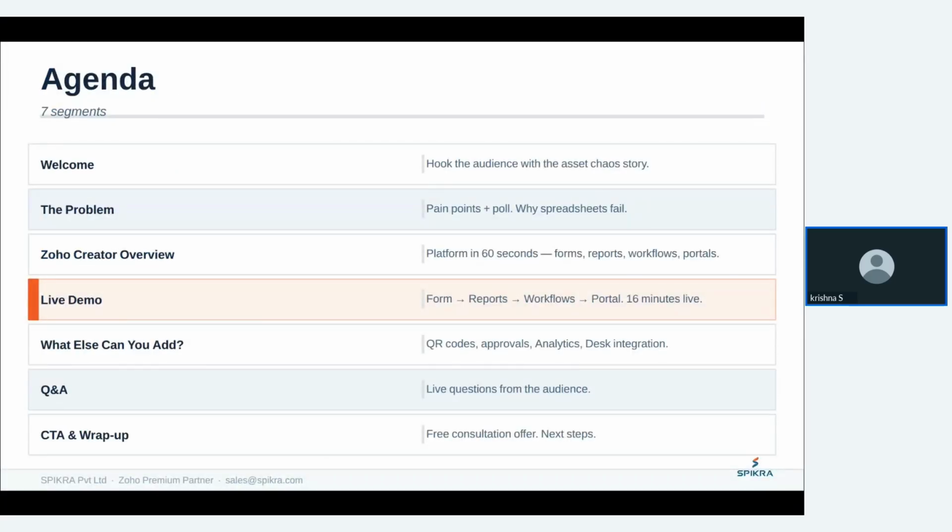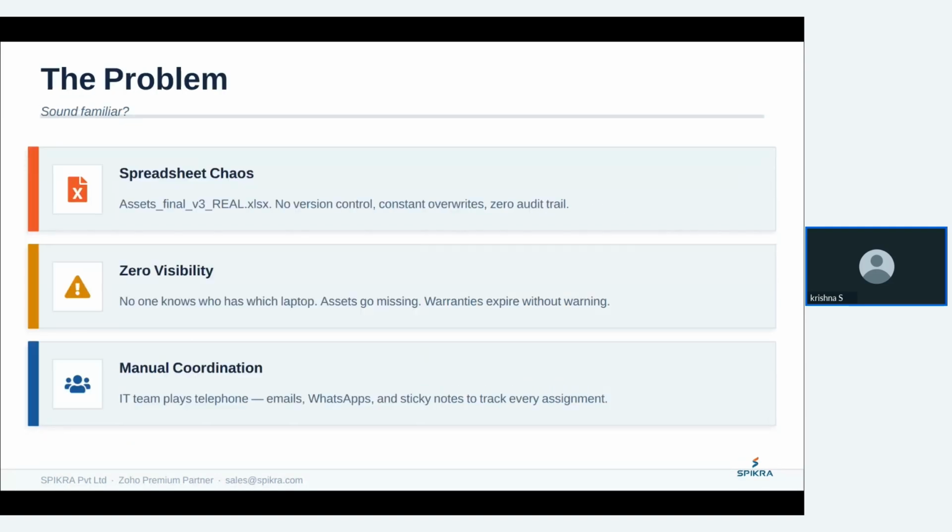Well, let's go through the agenda. First of all, we'll go through the problem. Then what is Zoho Creator actually? Then we'll show you the live app demo. Then I'll tell you what else you can do with the app if we do any further modification. Then we'll do the Q&A and then we'll wrap up.